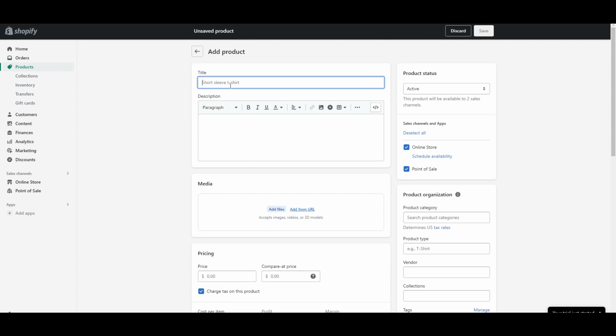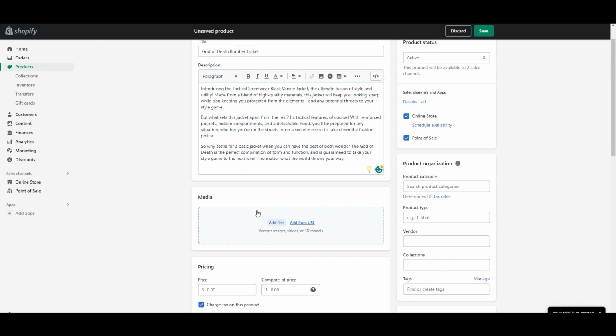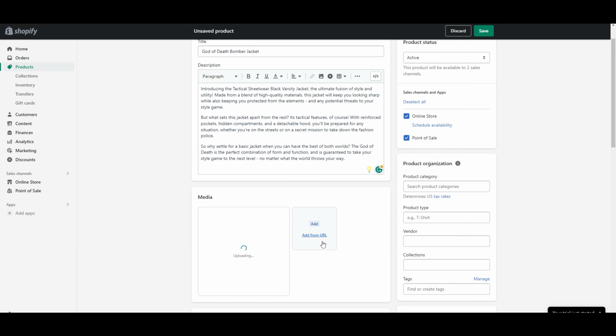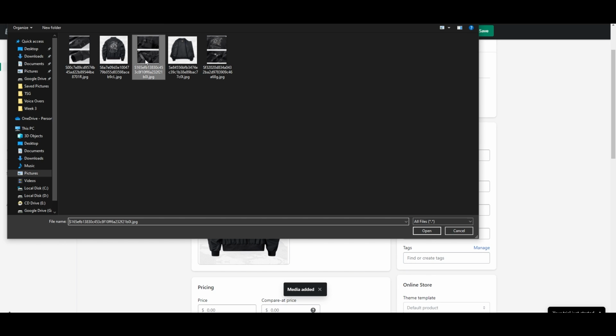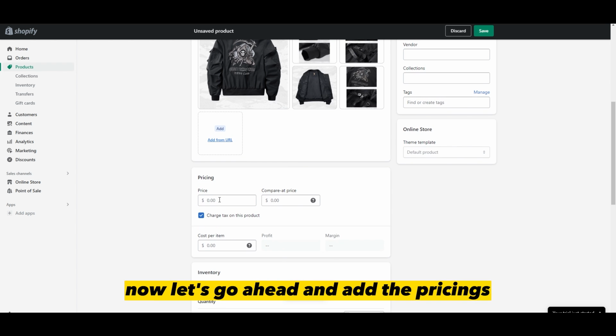First, we're going to add in the title, God of Death Bomber Jacket. There we go. We have now entered in a title and a description. So let's go ahead and add the media, which is going to be images. Here I have some images of the jacket, so I'm just simply going to add this right here. We're going to add all the rest. Boom, there we go. Now let's go ahead and add the pricings.